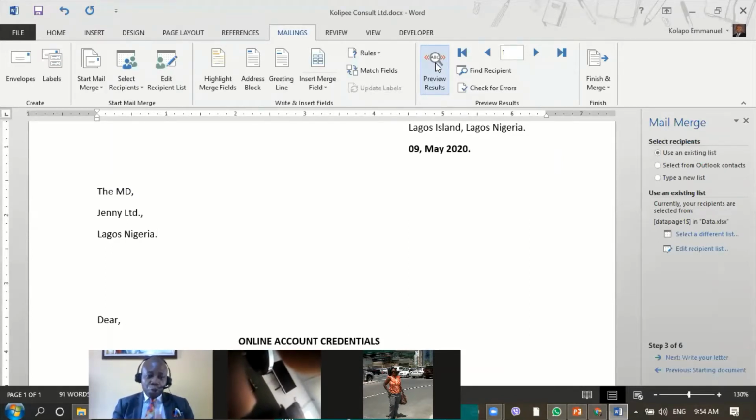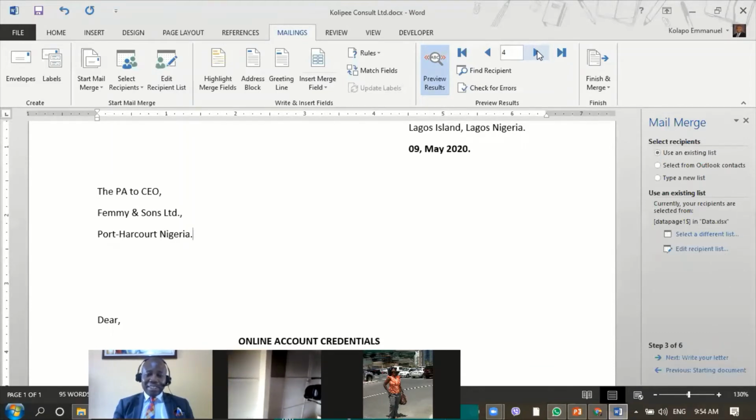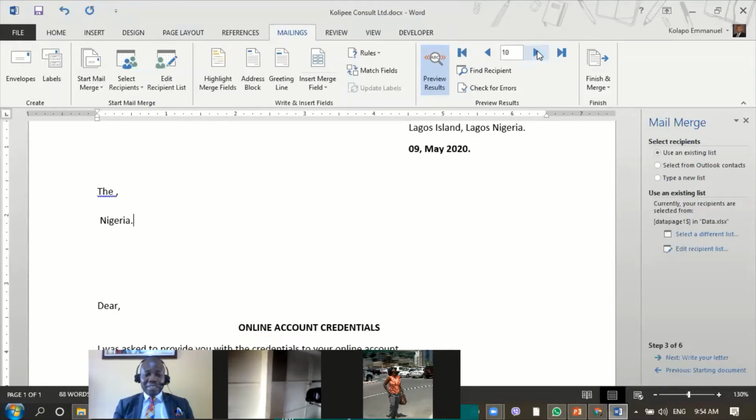Now to show you that it has merged for everybody, you can use this tool to move to the second record. You can see the second record is the CEO, Lubanga & Co. Ltd, but this one is located in Ibadan. Why? Because you have merged the data to this document. The third record says the PA to CEO, Femi and Sons Ltd, Port Harcourt, Nigeria. The fifth one says this, and up to the third one.